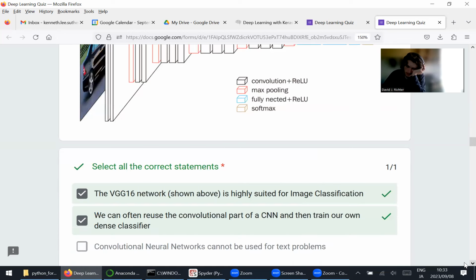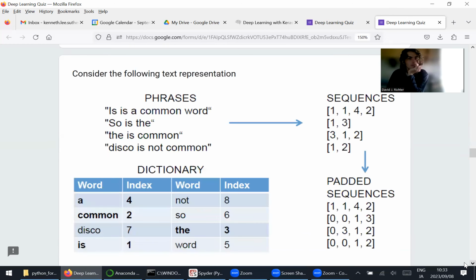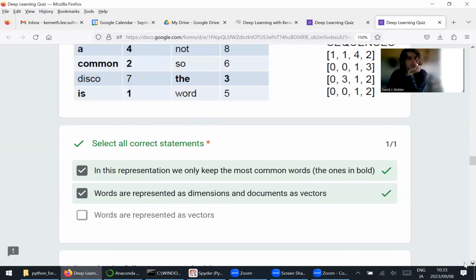Okay, VGG network is for classification and is pre-trained. Okay, so this is transfer learning. True. So this one, this is keep the most common words, right?